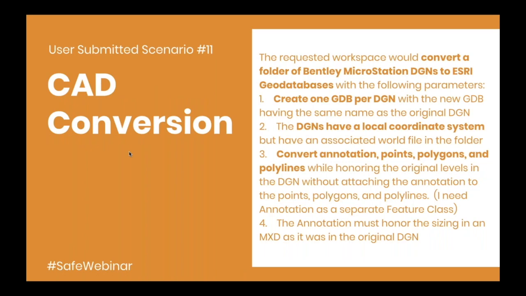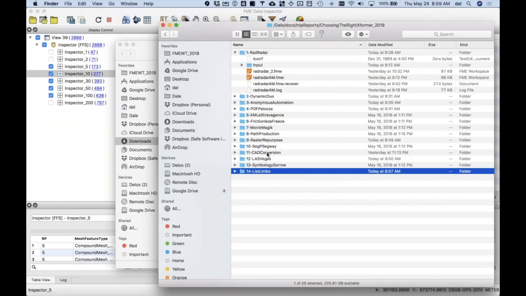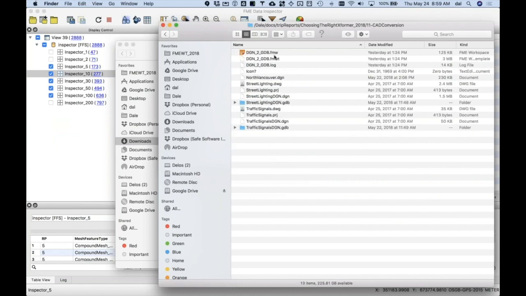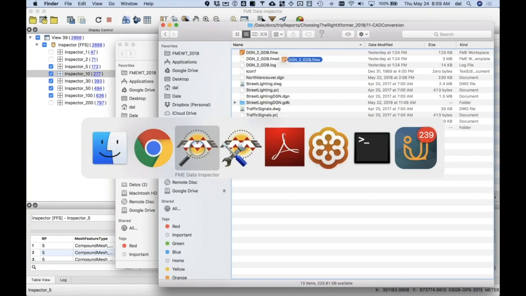I've got a bunch of DGN files, and I don't care about how these things are laid out, where they came from. I just want one workspace.